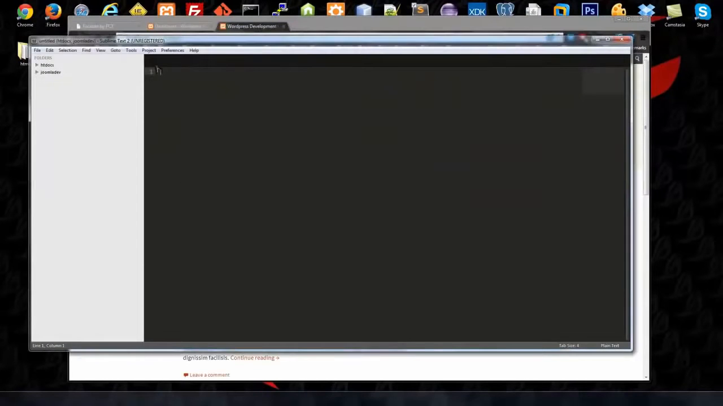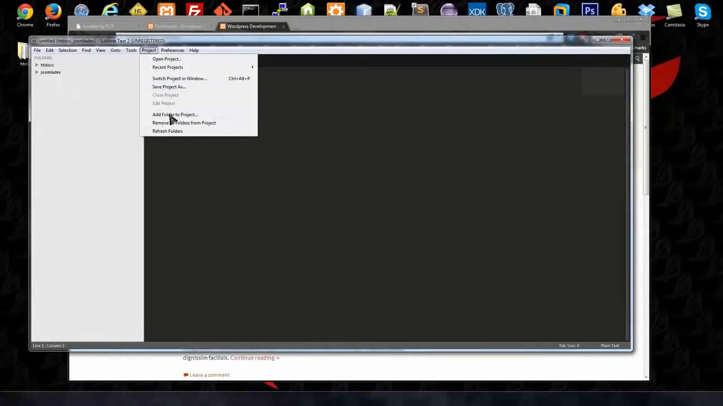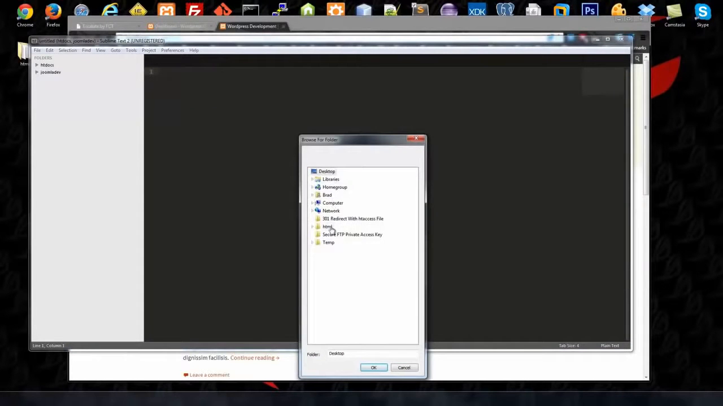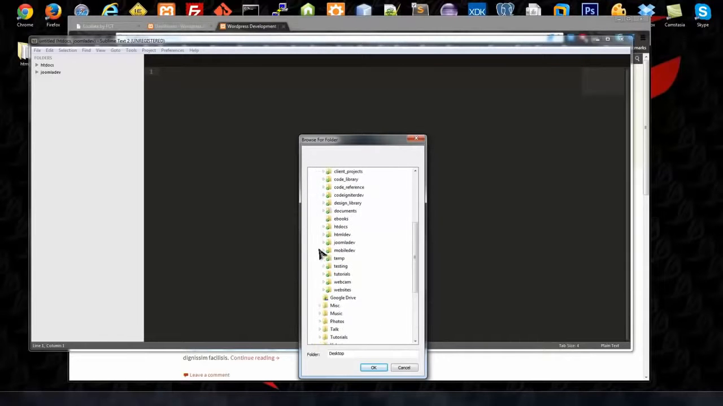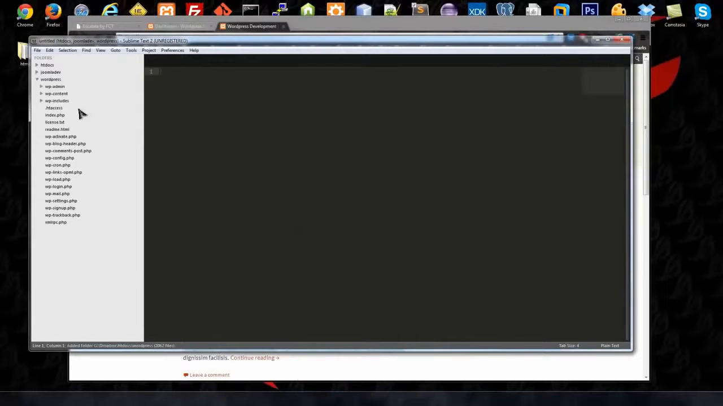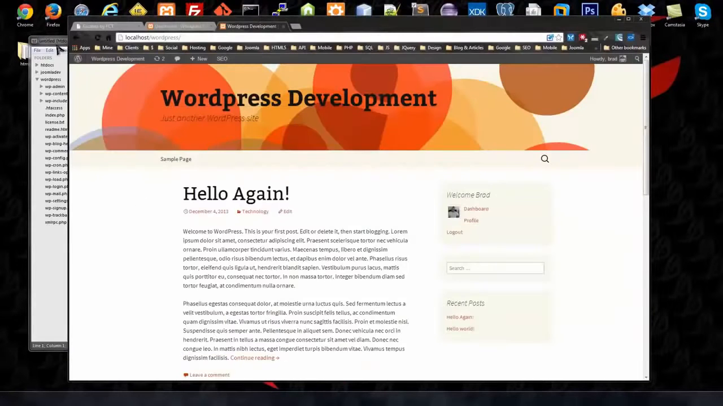I'm going to create a new project so that we don't have to keep going through Windows Explorer. So if you're using Sublime Text 2, you want to do add folder to project. I'm going to go to my htdocs folder, which is in my Dropbox, and WordPress. Okay, so this is just making it so I can connect to this site right here.